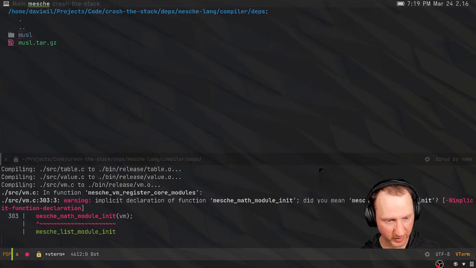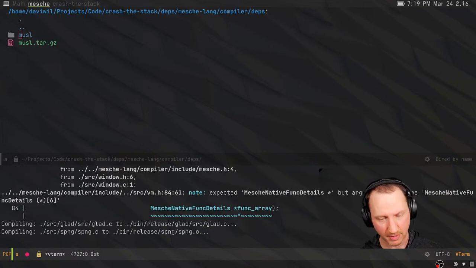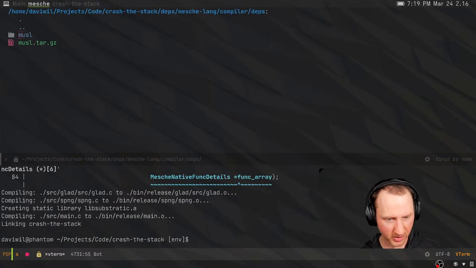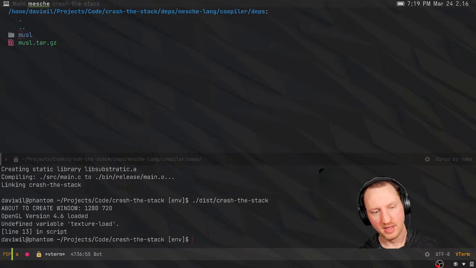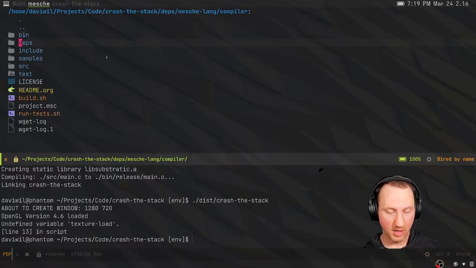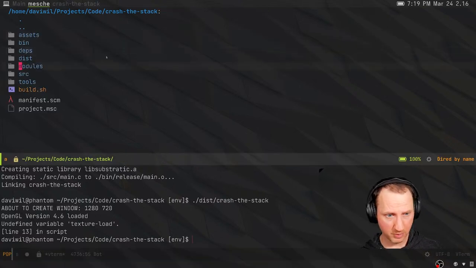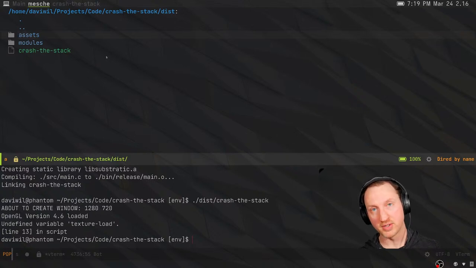Okay, so now it's compiling everything, the substratic library, the mesh compiler binaries, and then it's going to link everything up, and now in dist/crash the stack, you could run that. It's going to give us that undefined variable again because it's not loading the module path correctly, but it does build everything from scratch. So I'm pretty happy with how this is working right now, even though there are bugs here and there. And that's sort of the basis going forward.